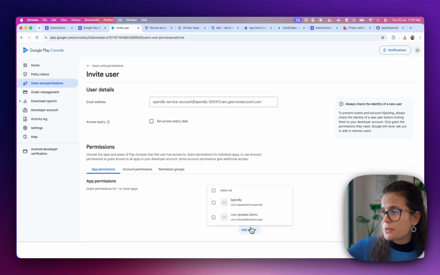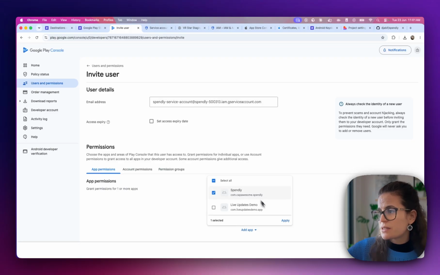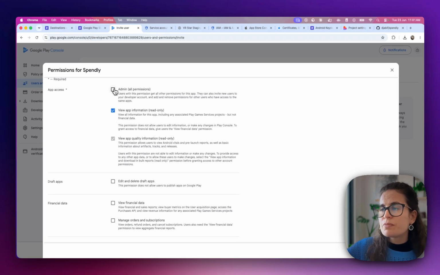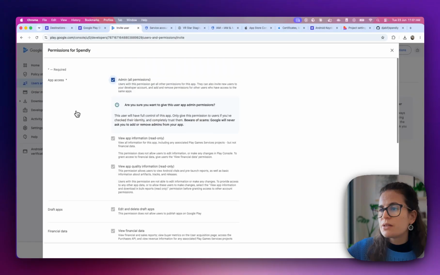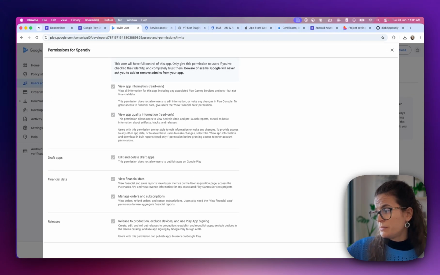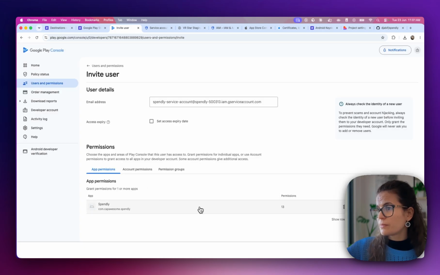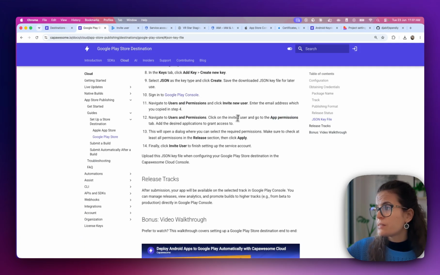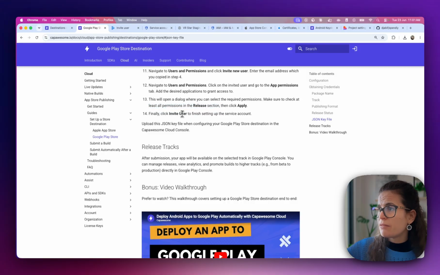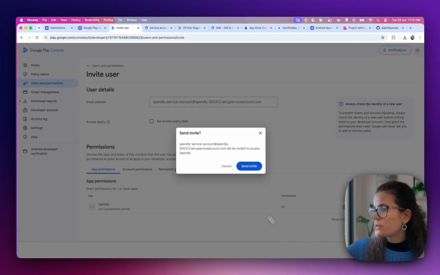And in app permissions, we want to grant access to Spendly. Okay, so here you need to add the permissions. Let's grant admin permissions so that you then can read everything carefully to see what permissions you need. And let's check if we need anything else. Make sure to check at least the permissions in release section, click apply, and finally invite the user. Upload this JSON file. Okay, invite the user, send invite.